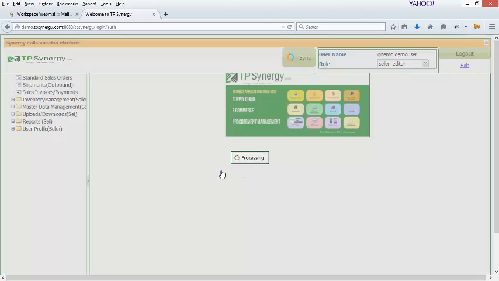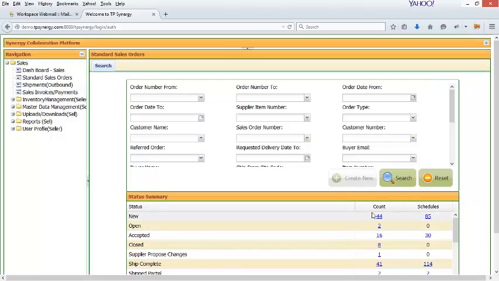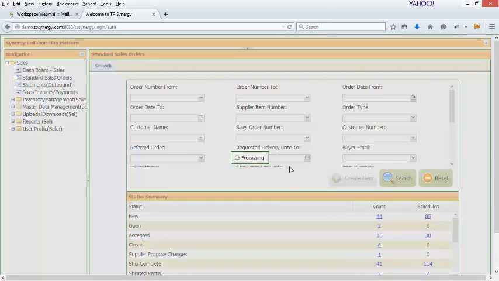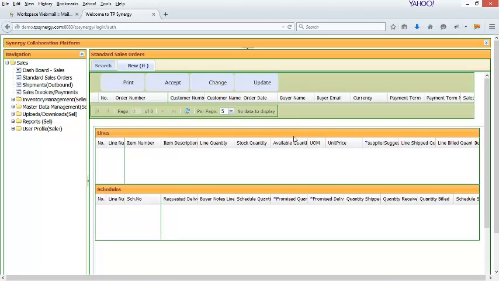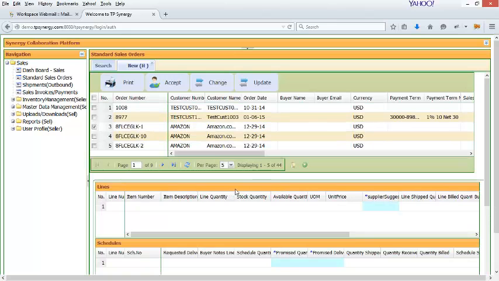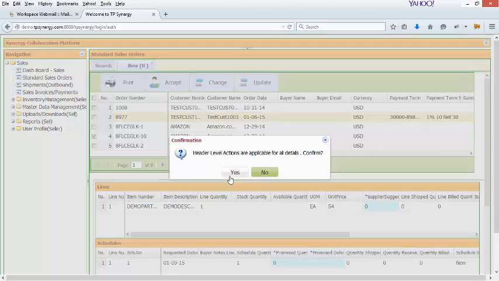Orders are listed under standard sales order category. The new orders are listed as new, so you will know that these new orders have arrived. You will be able to review the new order. Also, you'll be able to see the current stock available in the system. And if everything is fine, you just accept the order.